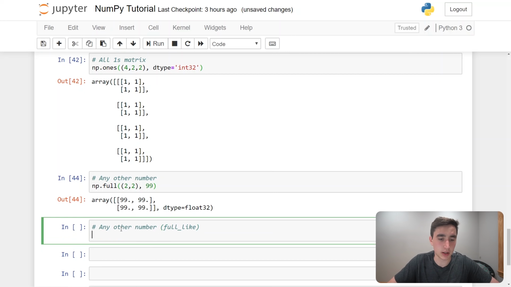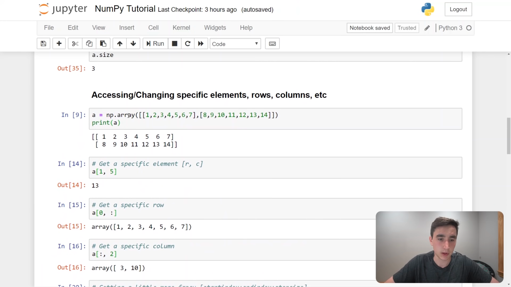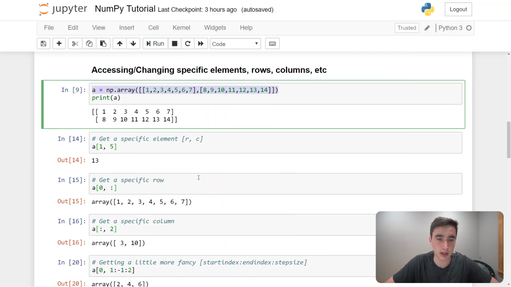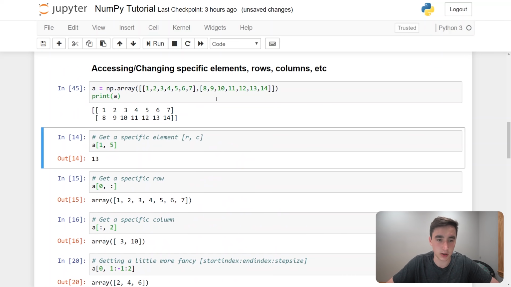There's this full_like method, and basically that just allows us to take a shape that's already built. So let's imagine we wanted to reuse the array A that we had in the last section. Well, I think it's still loaded in. Let me just make sure.